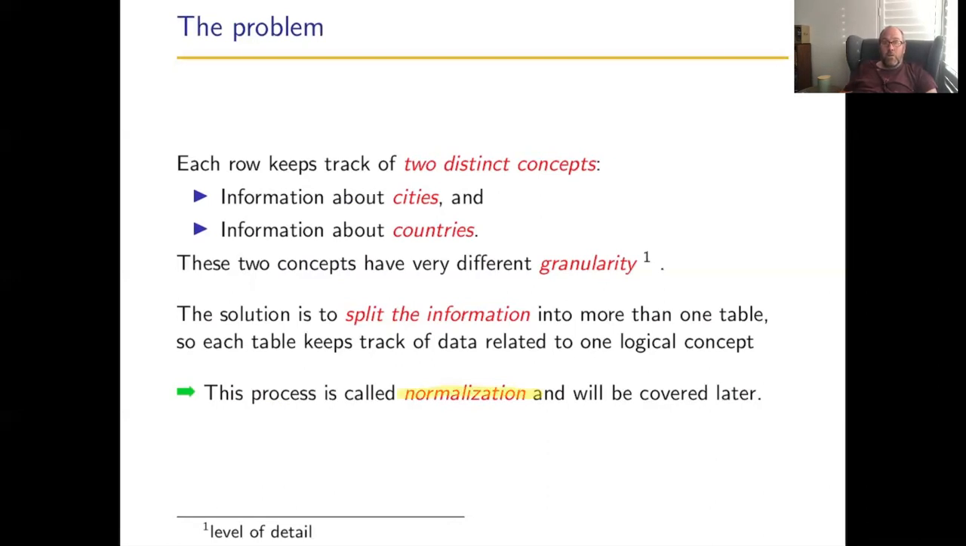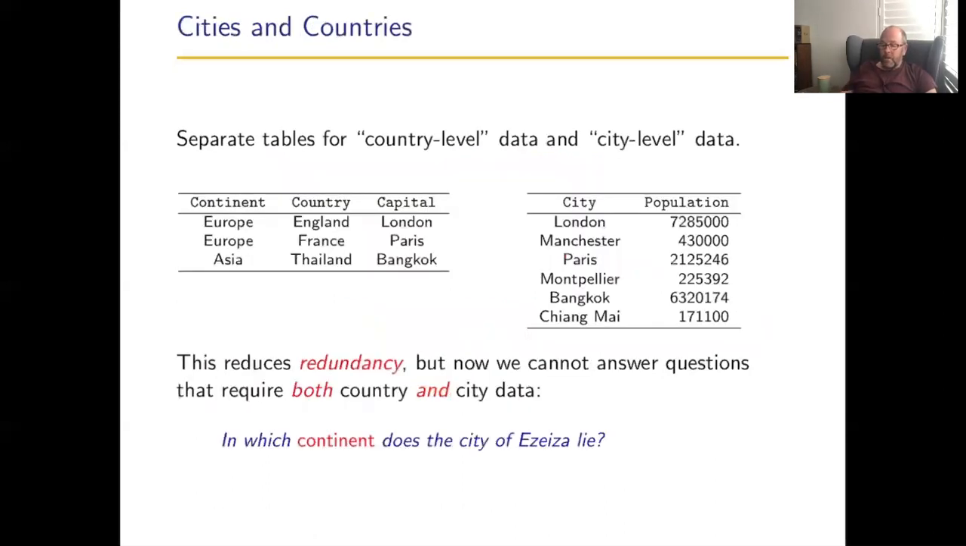Normalization is sort of common sense at the lowest level and a very complicated mathematical discipline at the higher levels. We're just going to focus more on the types of normalization that you would intuitively do if you were looking out for the right sorts of things. Okay, so let's have separate tables.